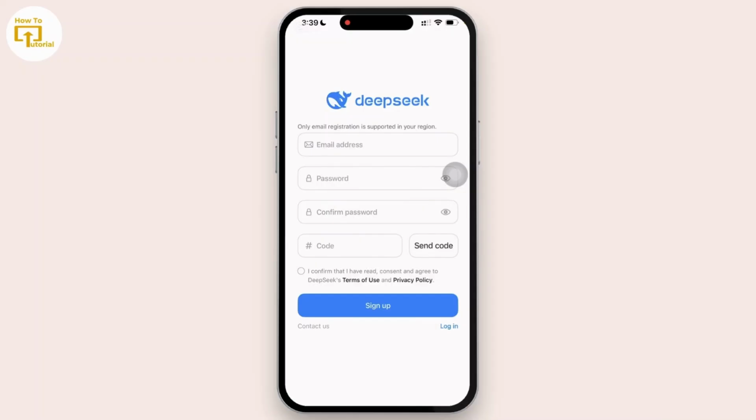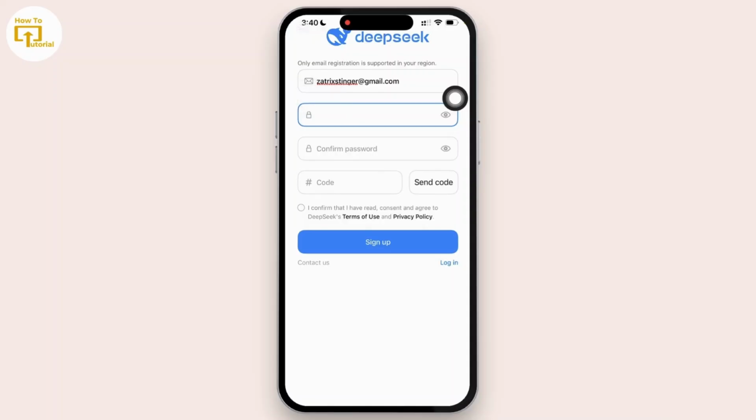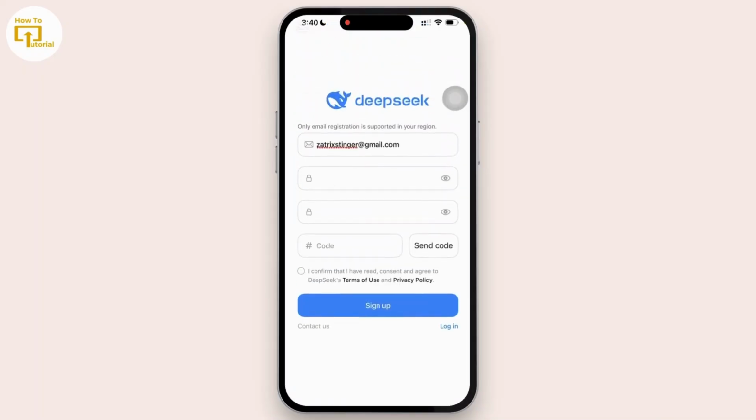So start by entering your email address. And once you have entered the email address, simply set a password for your account. And once you're done with that, simply confirm your password by typing your password again. And after that, you simply have to tap on Send Code.